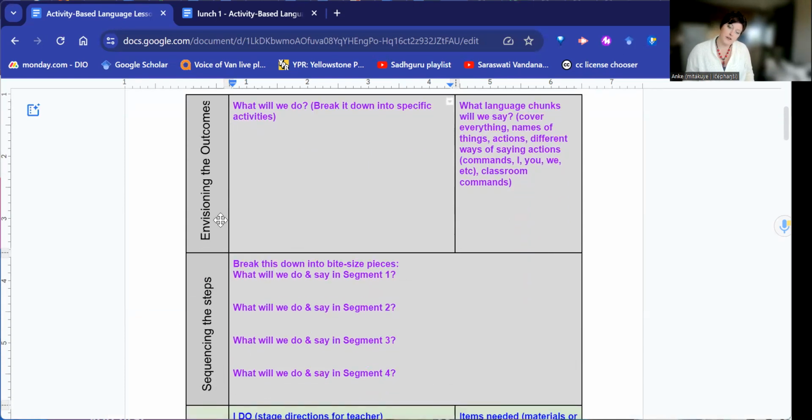Envisioning the outcome is the first section. Sequencing the steps is the second section. These are your background research sections. This is before there's actors, before there's a script. When it's all concept, you are working on the concept first. So you work from top to bottom. Do not skip ahead. Work from top to bottom, backwards planning.